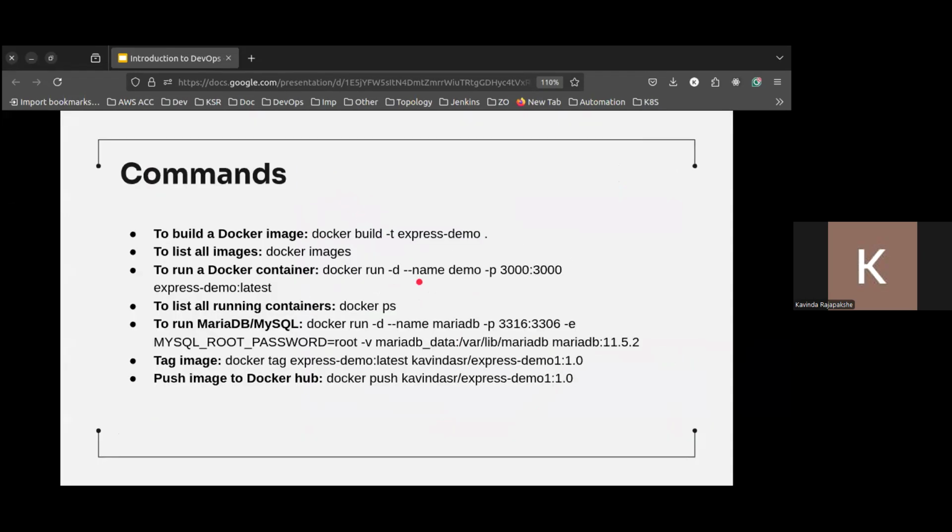Let's go forward. These are some commands I used to build the Docker image. I used docker build, and we can list Docker images using docker images. You can find those commands online.